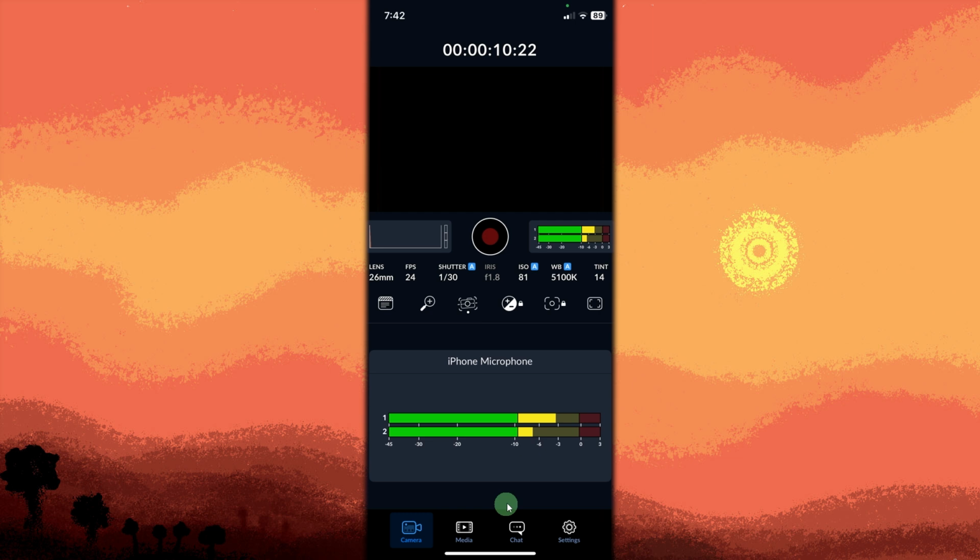Advanced features. The app also allows for anamorphic squeeze, histogram display, and other advanced camera tools for more professional filmmaking. Once you've finished shooting, you can export your videos from the app to your camera roll or directly upload to platforms like YouTube or social media.